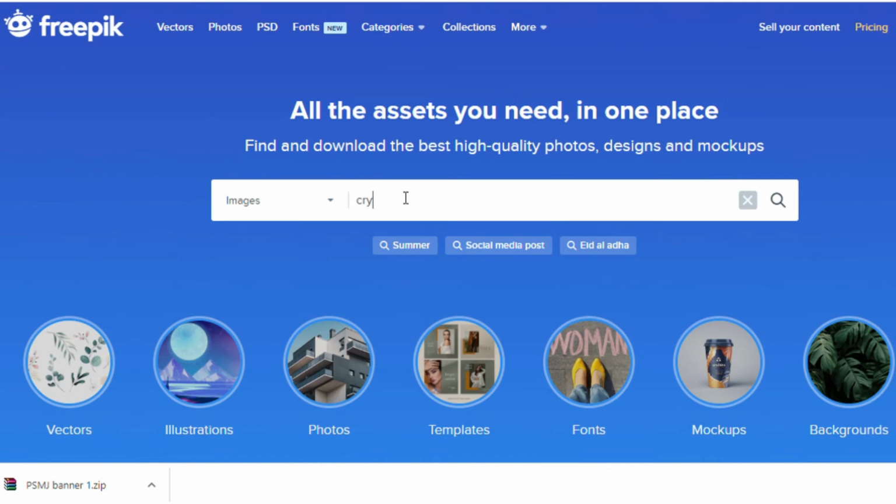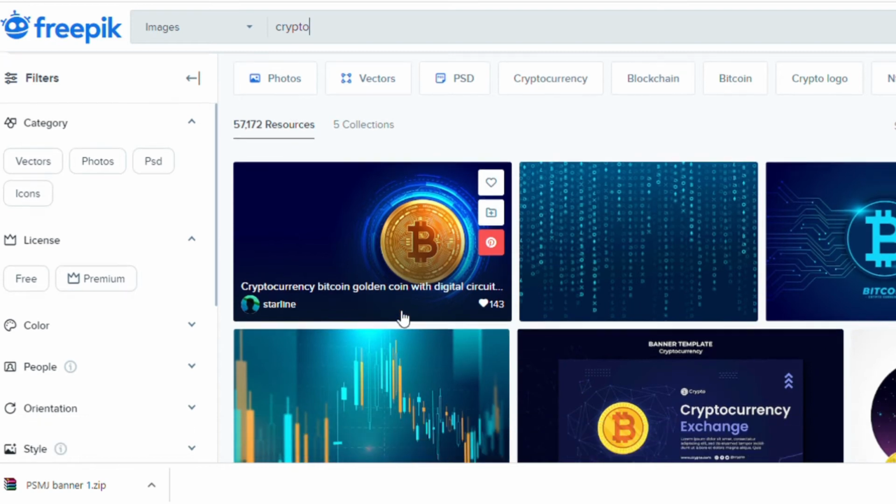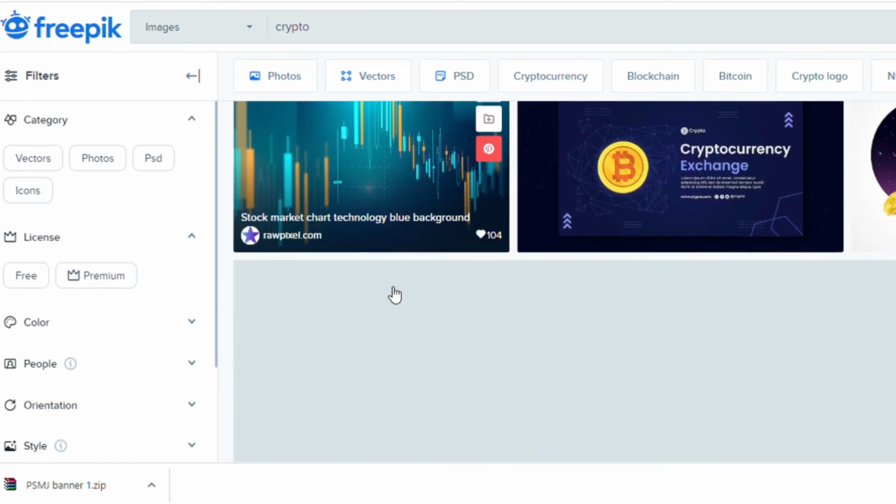I will be adding an image here to give more attraction. I will download the image from freepik.com where you get every image for free.